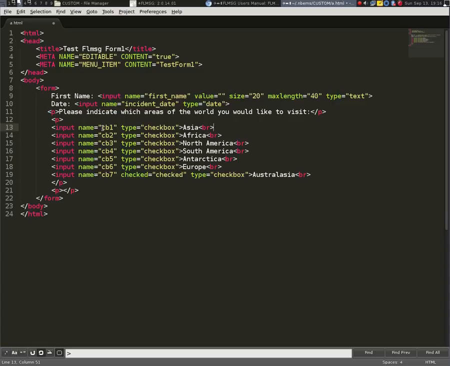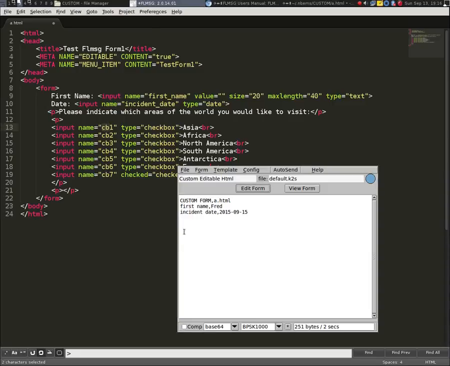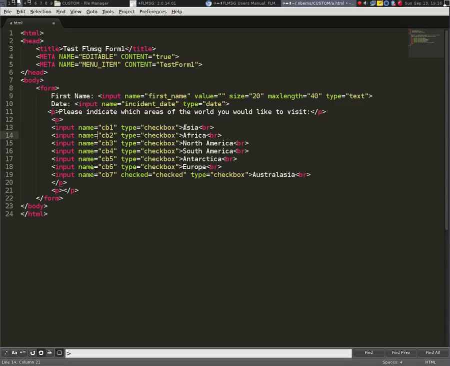My input fields, so instead of text, now it's a type checkbox, and here is the name of the checkbox. In other words, the name as it's going to show up here on the FLMSG form, and what's in between these tags, after the closing tag of the input, is the text that's going to display after the checkbox. And same thing on the next one, CB2 for checkbox 2, and so on down. And you'll see again there's a BR afterwards, a break to move it down to the next line. And all the way down except for number 7.